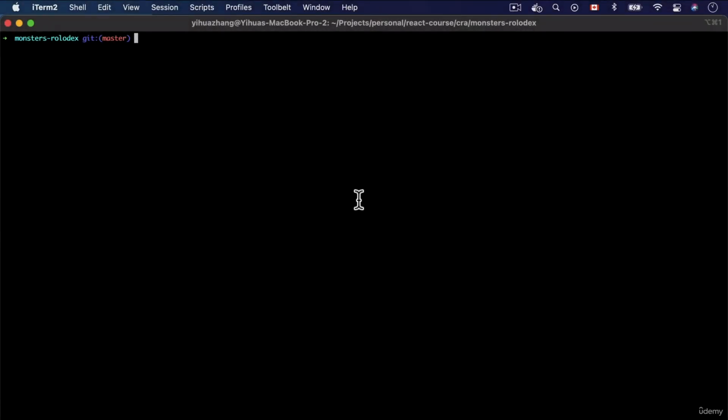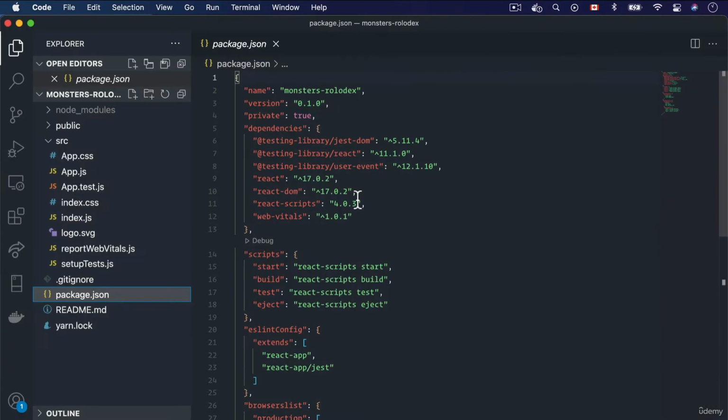Welcome back, everyone. In the last video, we leveraged npx to download the Create React app package to help us scaffold out our React project, Monsters Rolodex. In this video, we're going to break down and take a look at all of the different folders and files that have been set up for us by Create React app. So let's go ahead and open up our project.